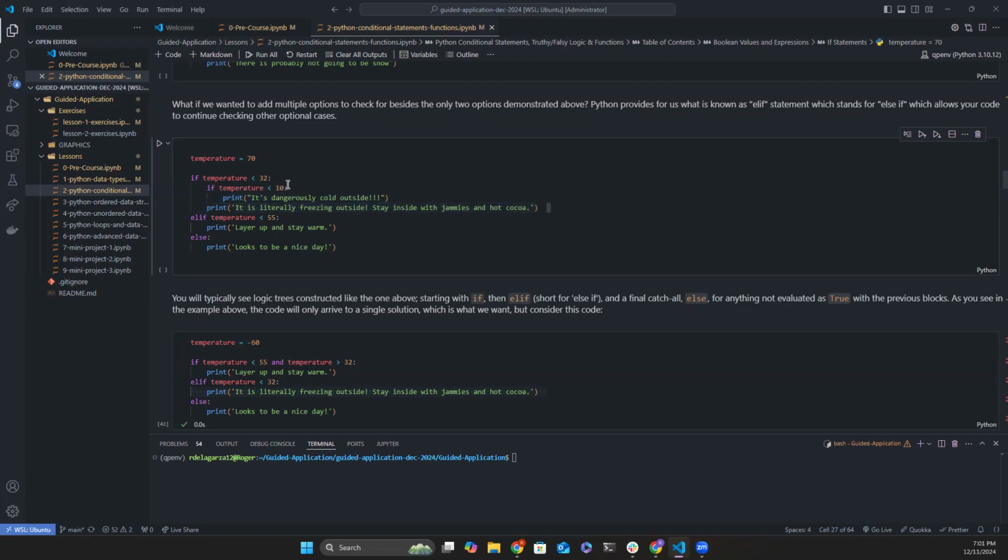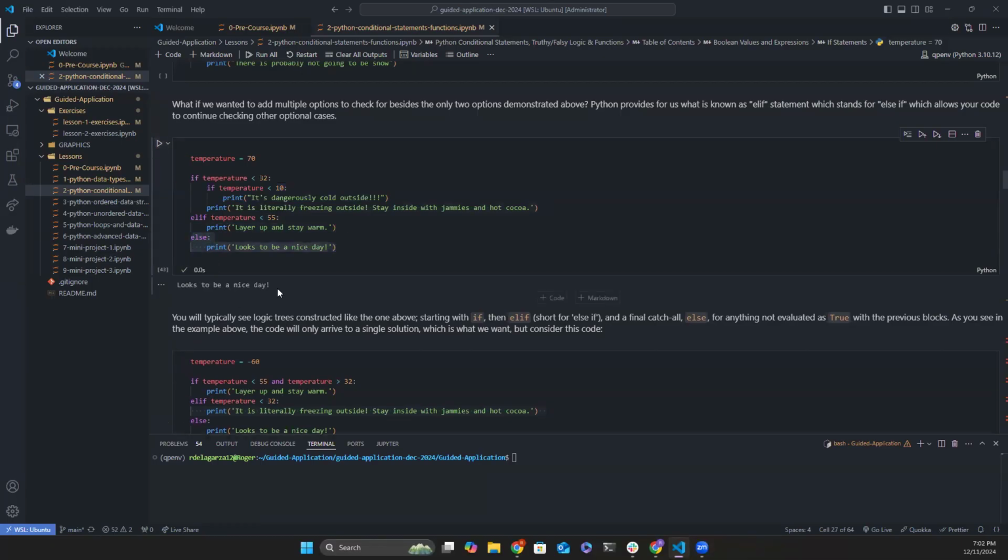Right? If it doesn't pass the 32, it's going to go to the next elif statement, which is going to see if it's less than 55. And if so, prints out layer up and stay warm. If not, that means it's not cold, right? It's not less than 55 or further. So it should print out, looks to be a nice day. And we get that it looks to be a nice day.